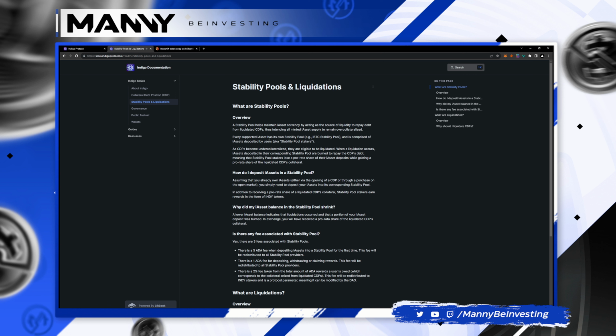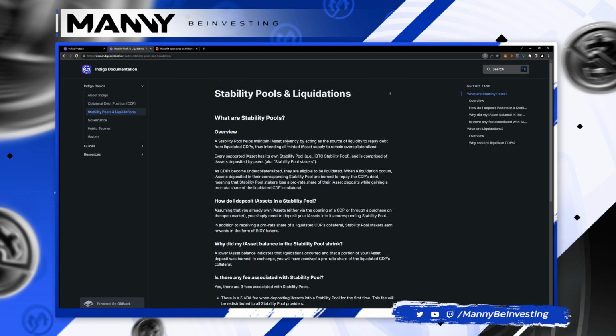Every supported iAsset has its own stability pool: iBTC stability pool, iETH stability pool, and iUSD stability pool, and is comprised of iAssets deposited by users, aka stability pool stakers. That is myself. Let's blow this up a little bit so you can see it maybe a little bit better.